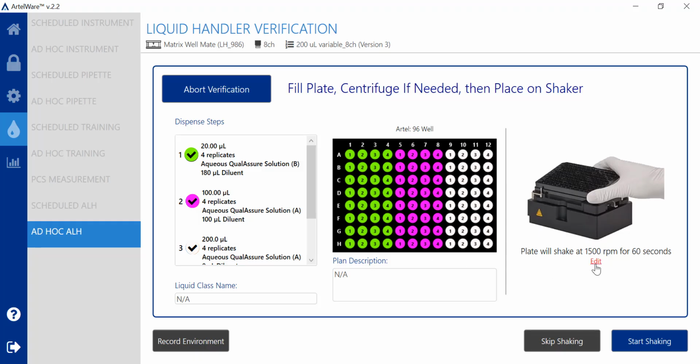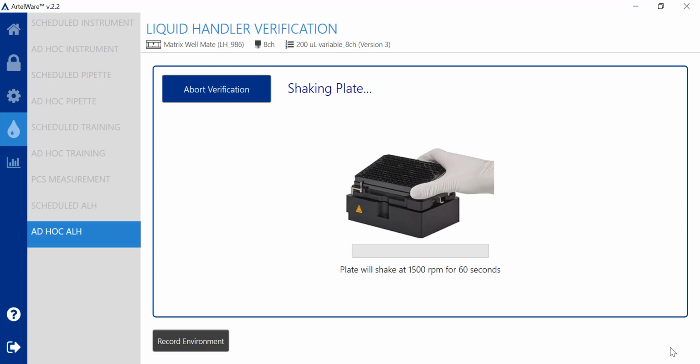I can also edit my shaking step. Right now, the default is set for 60-second shake. I'm going to leave that as is. I can also choose to record the environment or abort the verification at any time. Let's go ahead and select Start Shaking.